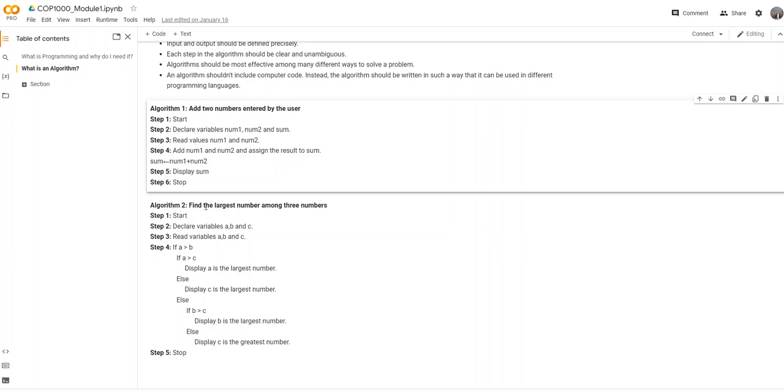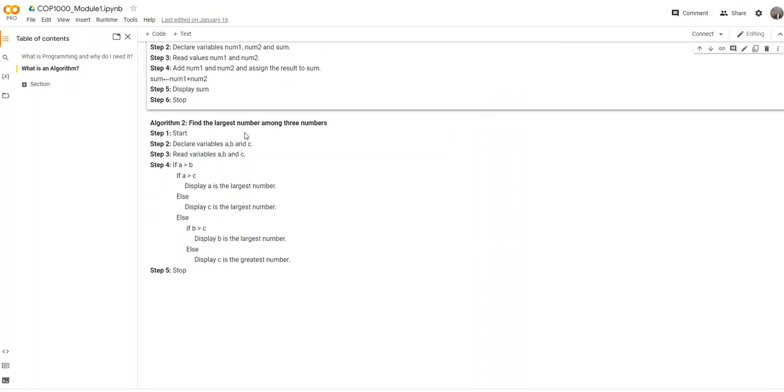So here's another example. Find the largest number among three numbers. Let's go ahead and start. Declare three variables. We read the variables into this program, and we're going to have some conditional statements. If A is greater than B, well, let's say A is greater than B. What next? Let's check to see if A is greater than C. Well, if it is, say A is the largest number.